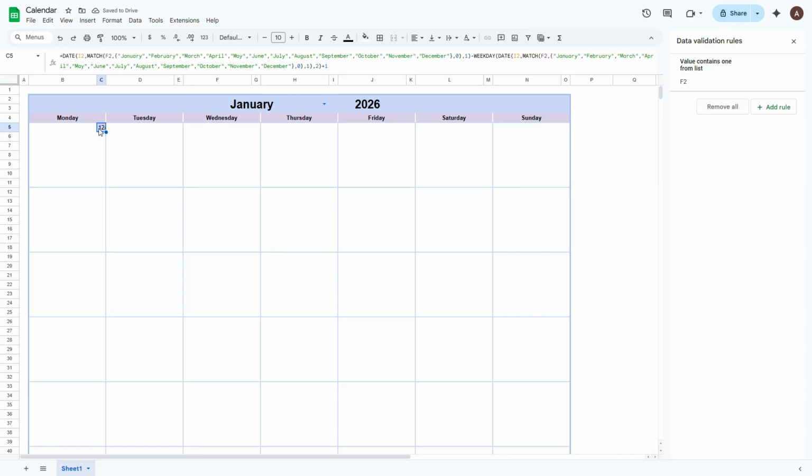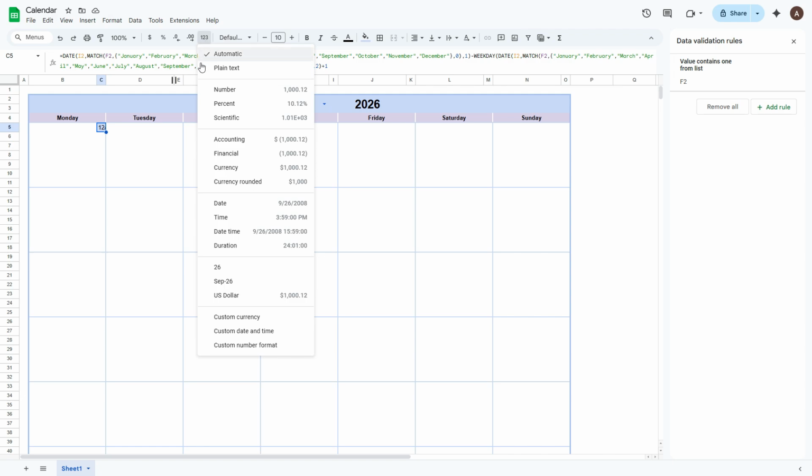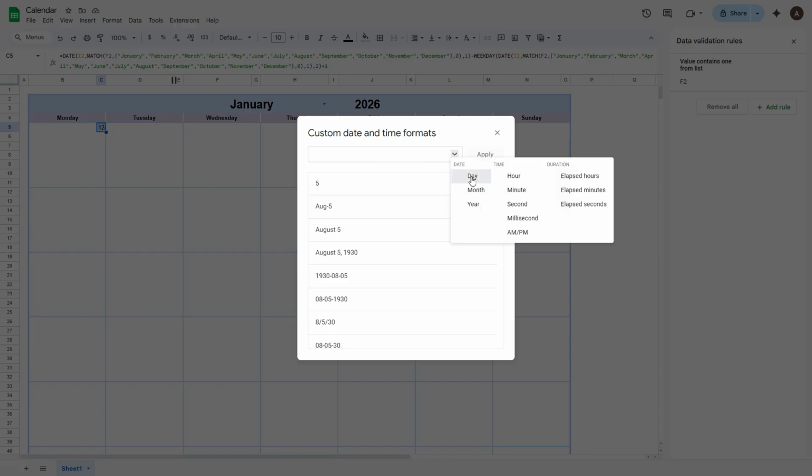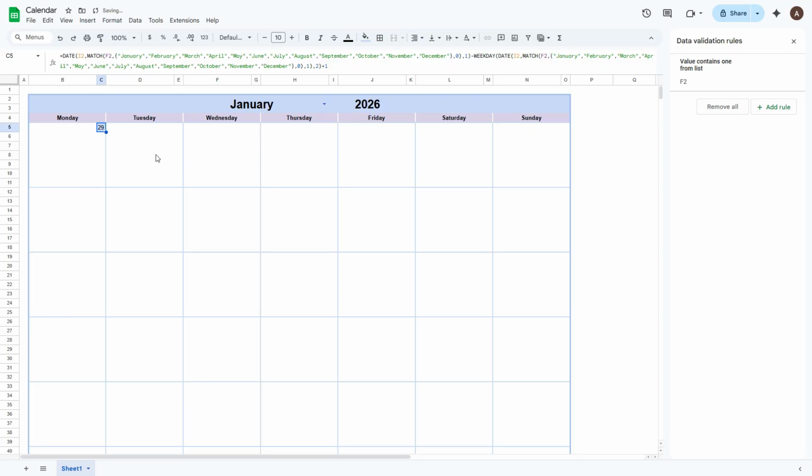We need to change the date format so that it only shows the day. To do this, click on the 1-2-3 button in the toolbar. Then, select Custom Date and Time. In the bar at the top, delete any existing entries. After that, open the drop-down menu and choose Day as the format. Center and bold the number.